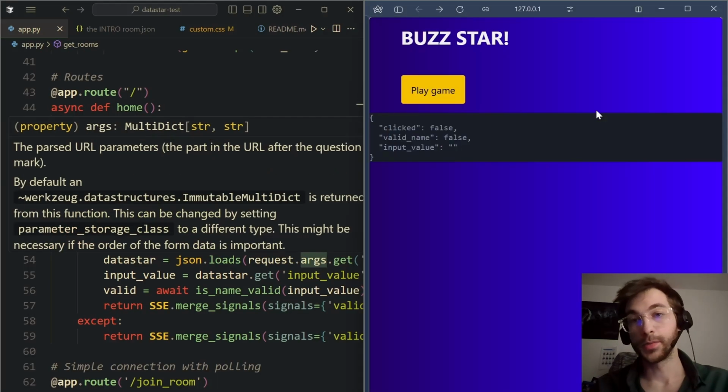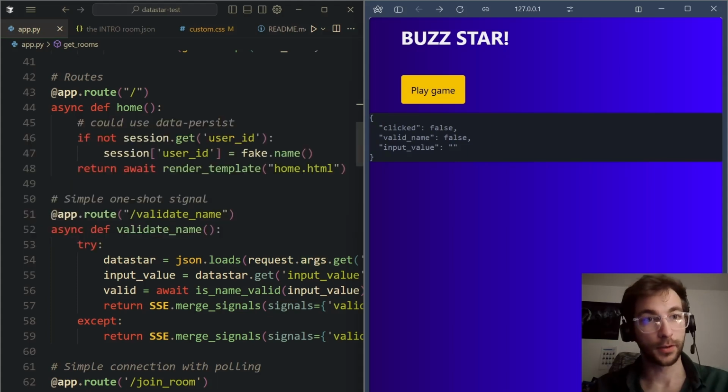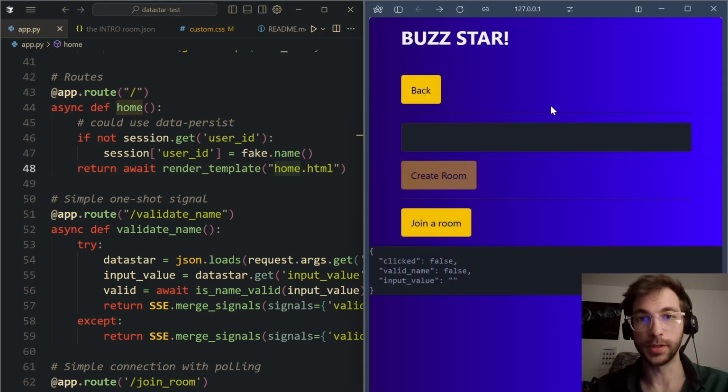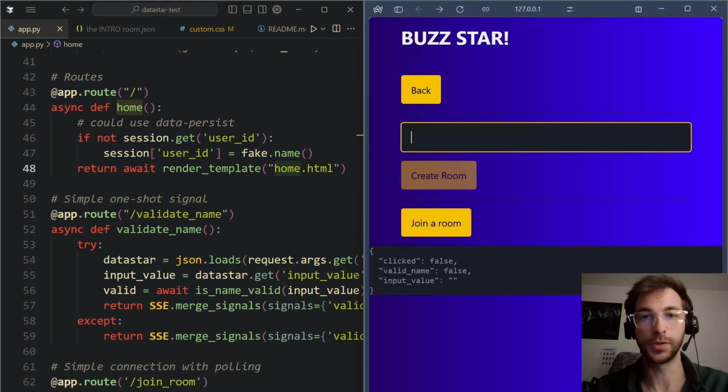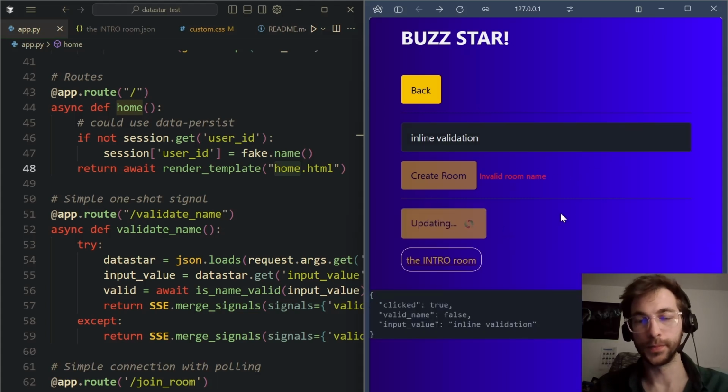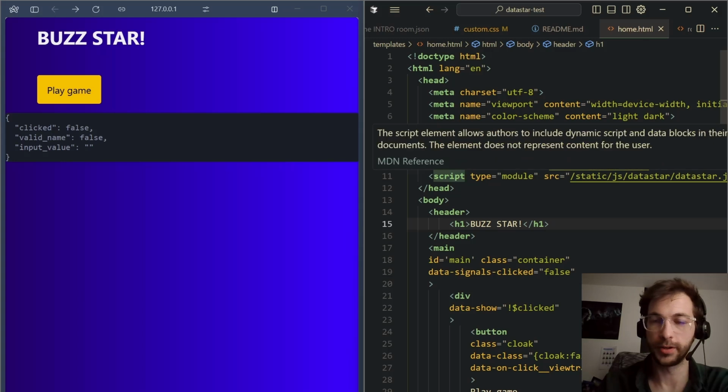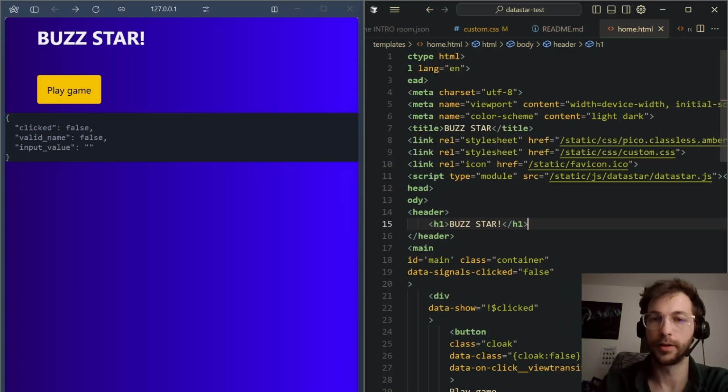Let's start with the index page. So you can see that our first route is simply rendering this template, index.html, which means that everything that you see here, the back and forth here, the smooth transitions, the inline validation that you can see right here, the room, there's no backend magic to it. To use Datastar, you have to import it as a script right here.